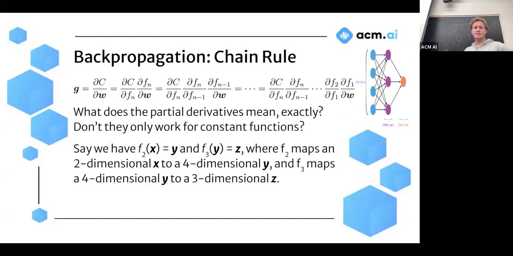So here's our gradient, and then partial, and then obviously you might have noticed delta instead of d. What does the partial derivative mean exactly? And don't they only work for constant functions? Not exactly, because if we have f2 from x to y and f3 from y to z, we can go from a two-dimensional x to a four-dimensional y. So if x is 2 by 1 and y is 1 by 4, it'll go from 2 to 4 dimensions, and then to 3 dimensions.